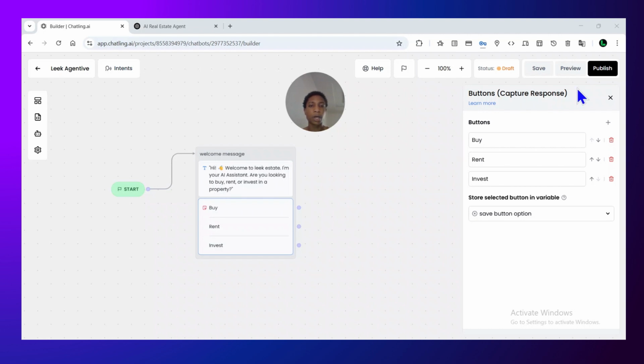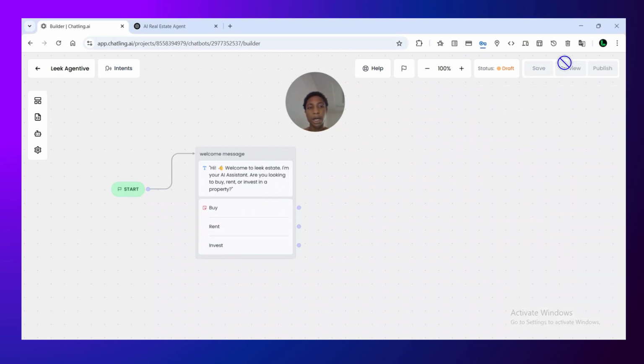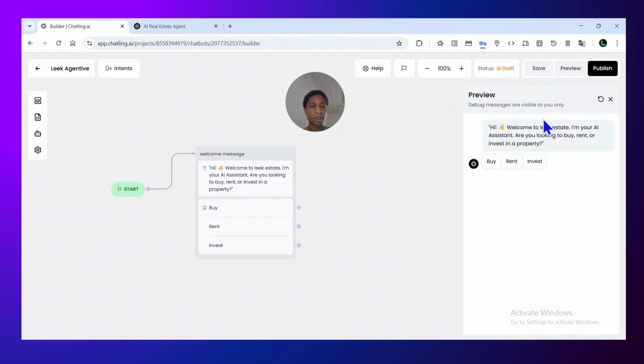Now let's preview how this chatbot works. You're going to see how this AI chatbot works. So once maybe your client comes in and clicks this chatbot, it's going to say, "Hi, welcome to Leak Estate. I'm your AI assistant. Are you looking to buy or rent or invest in a property?" So right now we haven't connected this block to any other block. So we are going to be doing that.